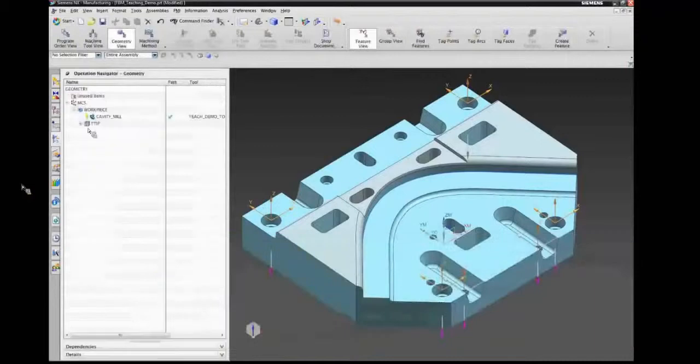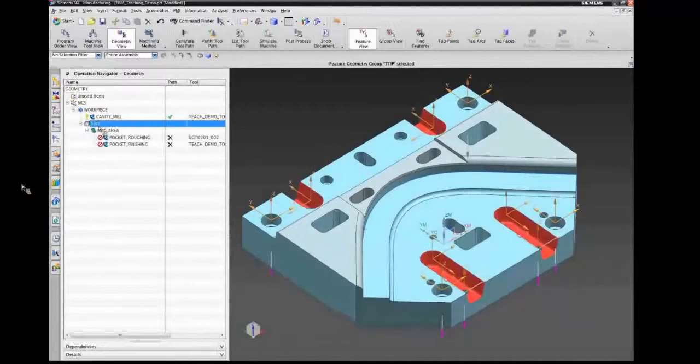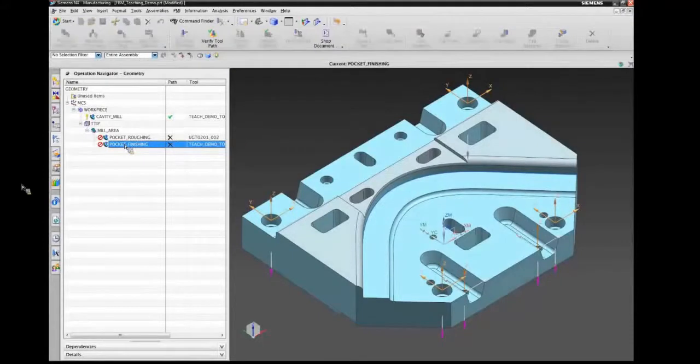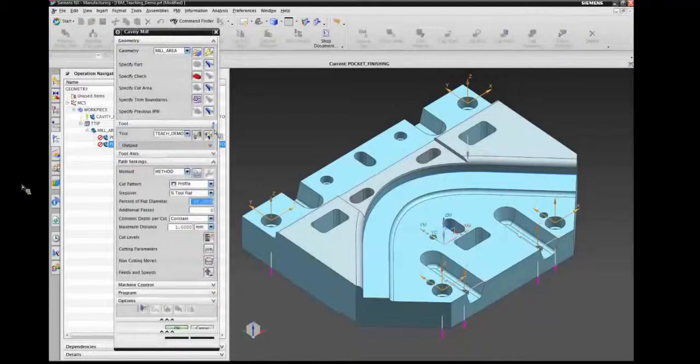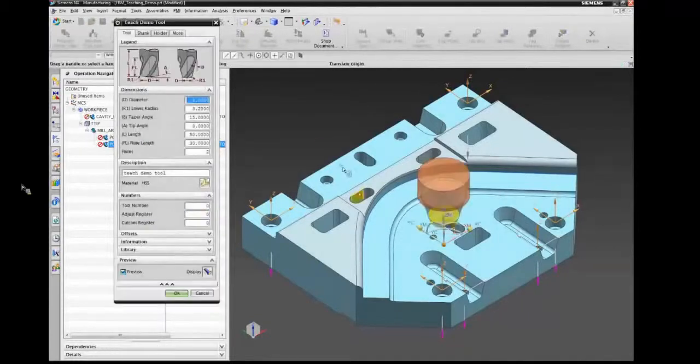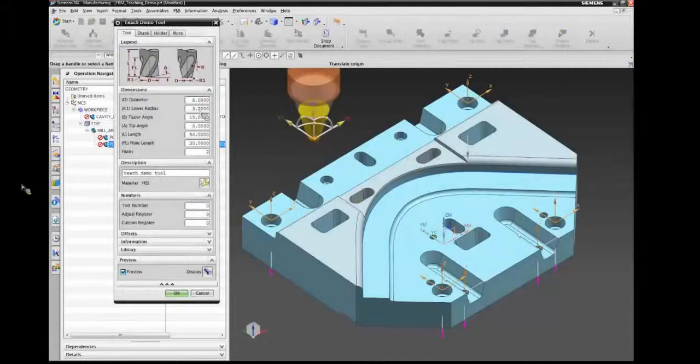Guess what? It works. That's the good thing with the demo. I now get the same roughing and finishing operations for all the 4 features. But wait a minute. The finishing operation was actually using a tool with a, if you will, 3.2 lower radius, bottom radius, that would match the fillet.